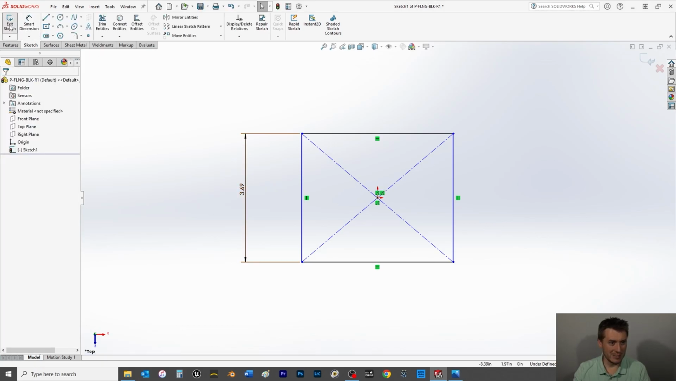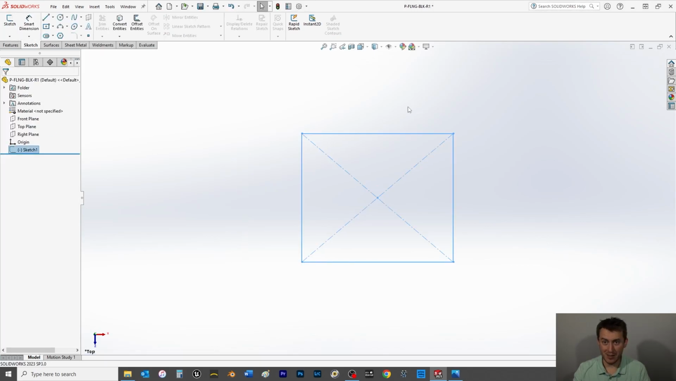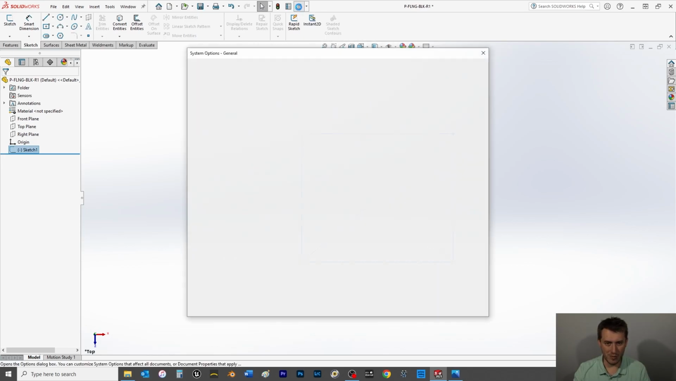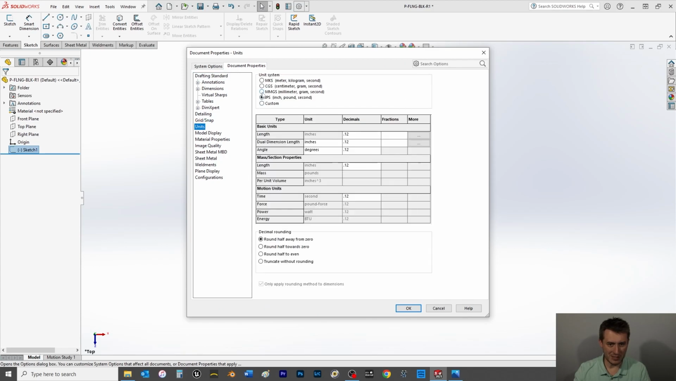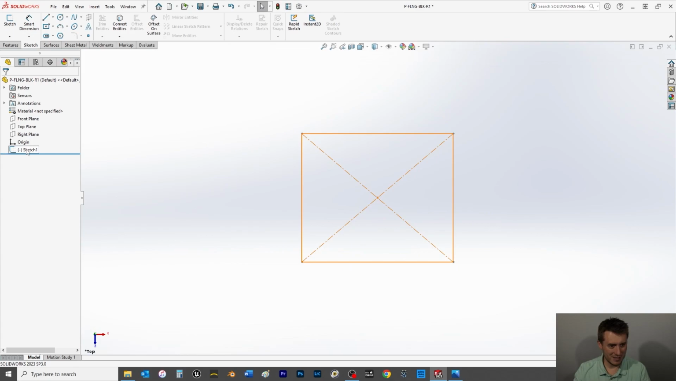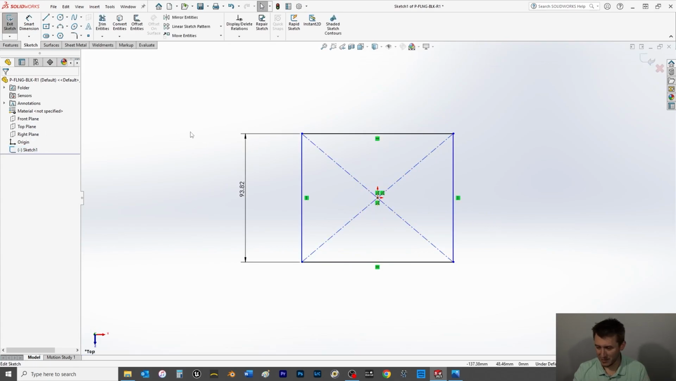Pardon me, look at that, I forgot. These drawings are also in metric, so we'll come up to our options, document properties, go to units, switch to millimeter gram second, and click OK. Give it a moment to think about that, and we can go back over here into our feature tree, and of course, go back and edit our sketch.